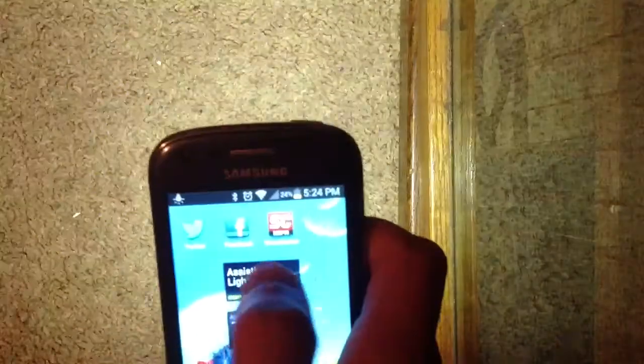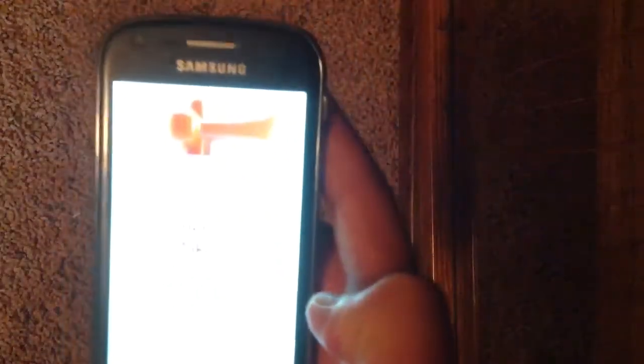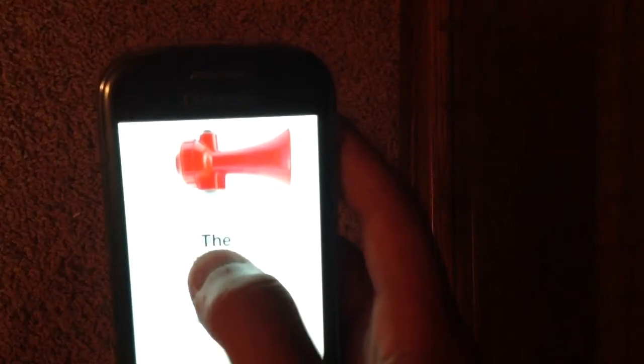Let's see the lag. Here's an assistive light that I customized on the widget. Sorry about the bad lighting in here. I set an alarm for tomorrow. I have an air horn. You can find so many free apps on the Google Play Store.